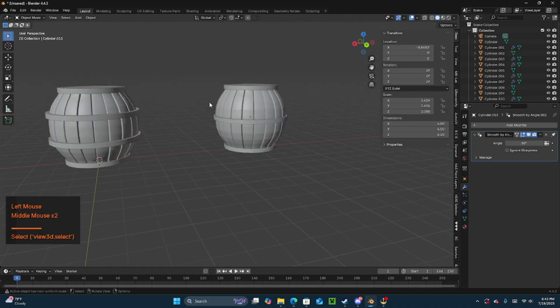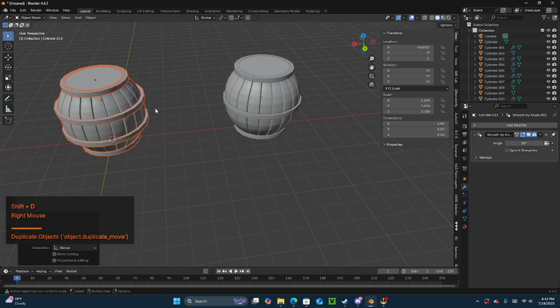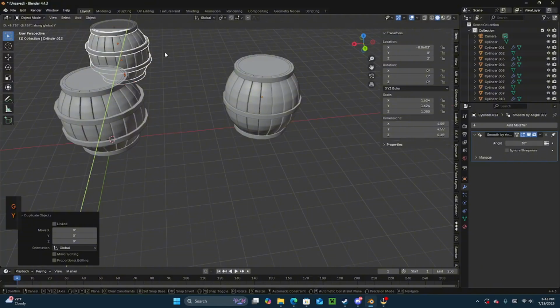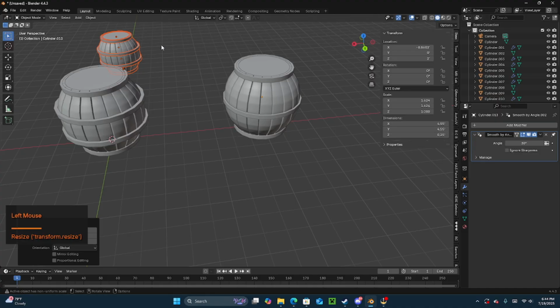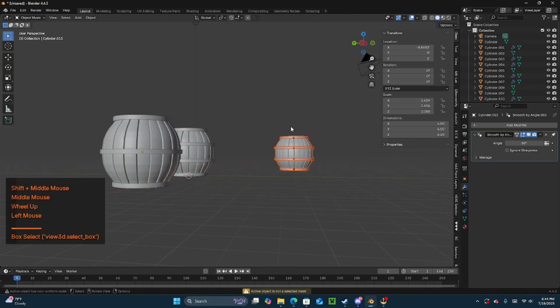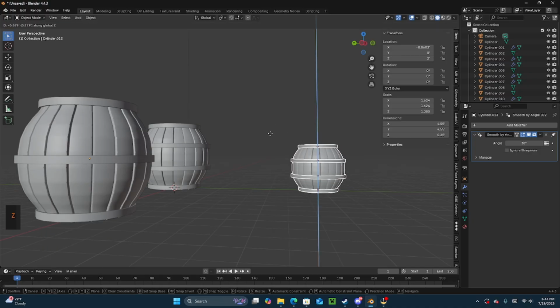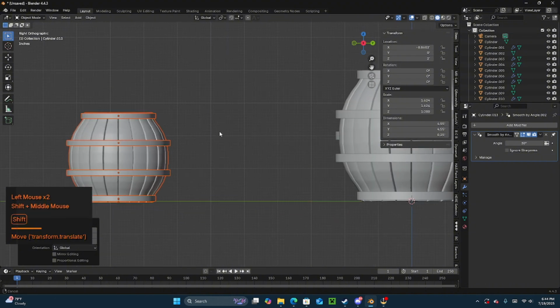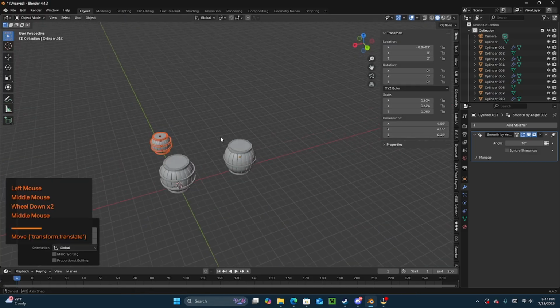Now we have two versions of barrels, and of course you can select this one, Shift D, right click, G Y, move it over, and then we can scale this whole thing down, and then look at its Z value. I mean, you don't really have to get it perfect to the ground, but try to get it perfect to the ground. There's always the X view kind of thing.